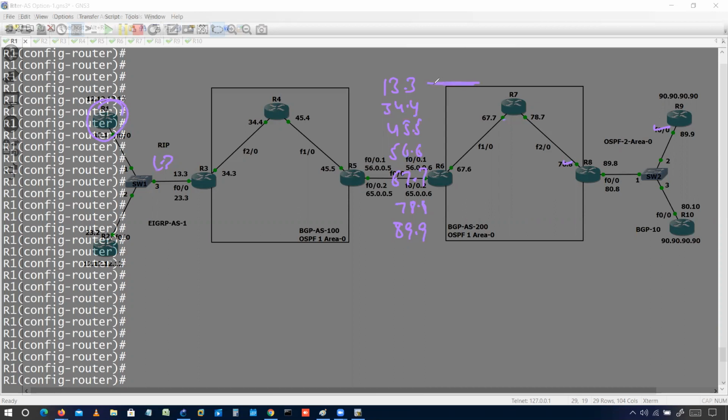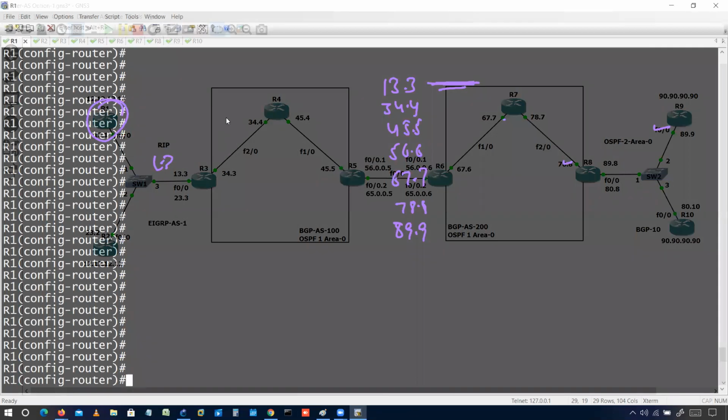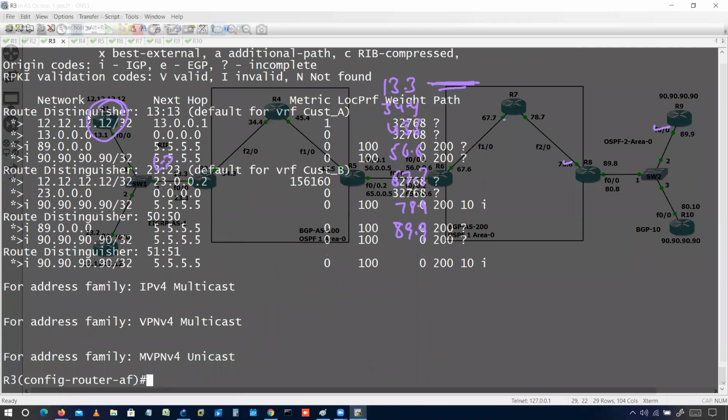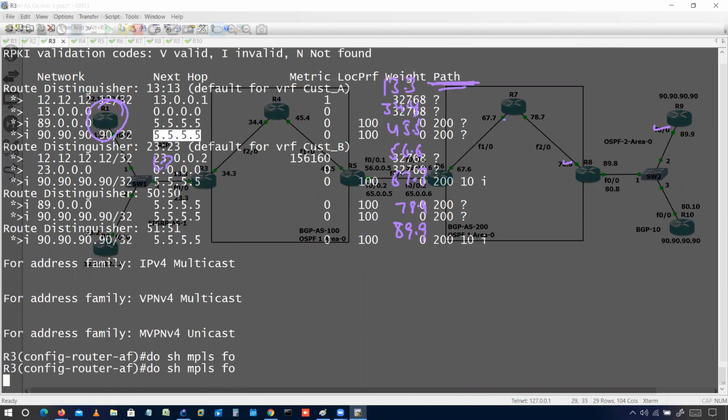So here we don't have any label, 34.4. I'll go here and show you how we identify these things. Do show ip bgp, check your BGP table to see from which neighbor you are getting the route. I can see I'm getting that 90.90.90.90 customer A route from 5.5.5.5. Now run the command do show mpls forwarding-table.